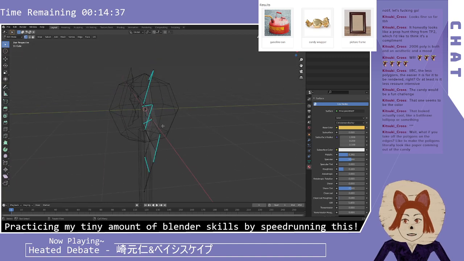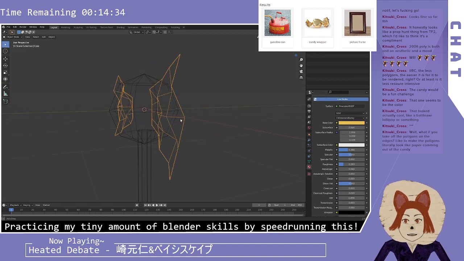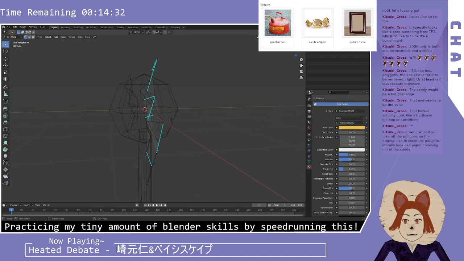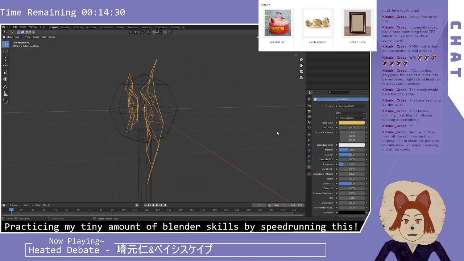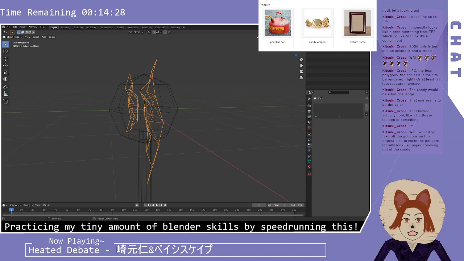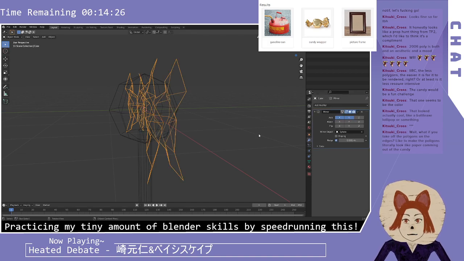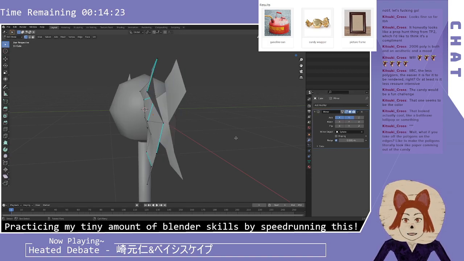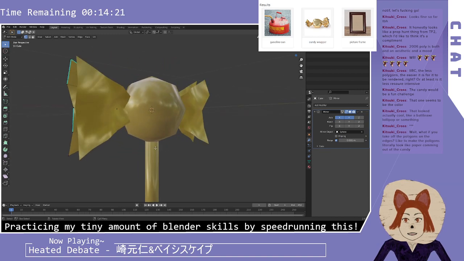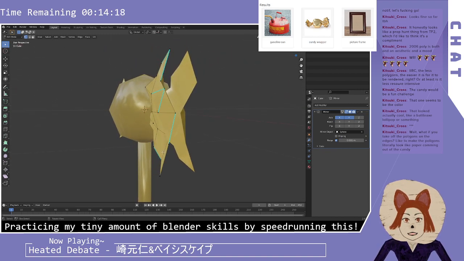And what I'll do is, I'm going to cheat. I'm going to do a quick... Oh, shoot. Okay. We're going to cheat. There we go. Mirror modifier. Oops. So now we just got it like that.